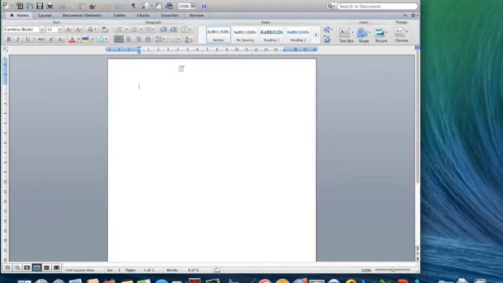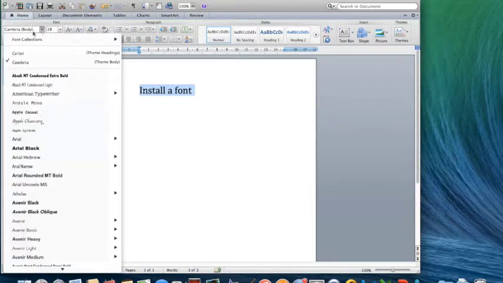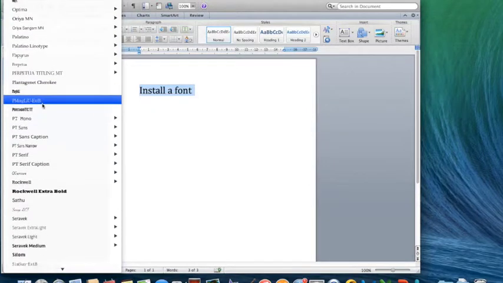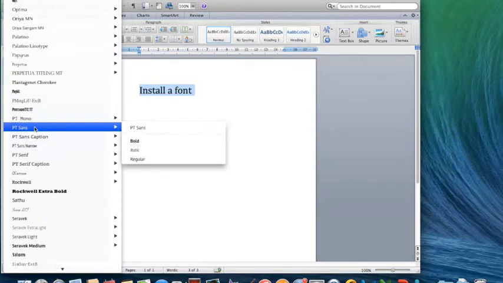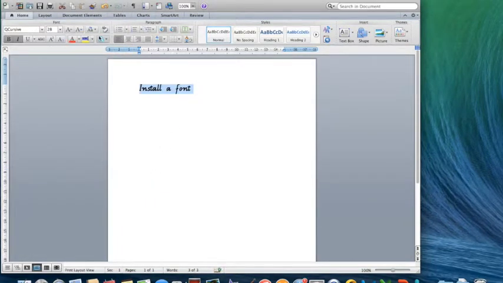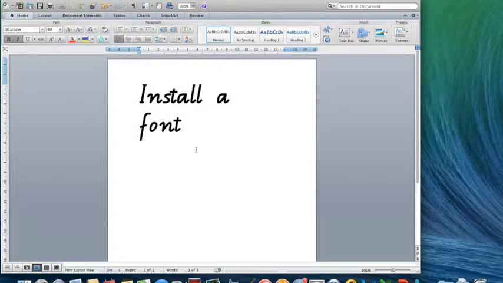And now when I go in, I'm going to type something here. You don't really need to do that though. Make it a bit bigger so you can see. And then I'm going to look in my list of fonts here. I'm going to go down to Q, or I can just press Q. And there, Queensland Cursive, and I've got bold and regular. So I'll choose bold, and now you can see I've got my Queensland Cursive.